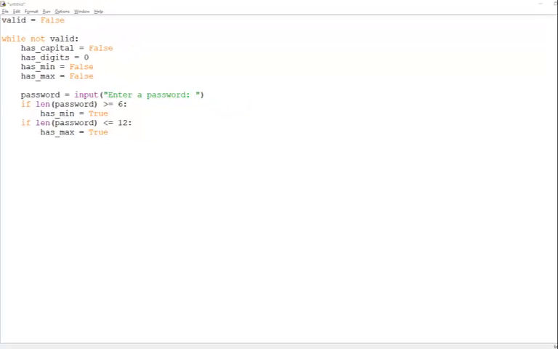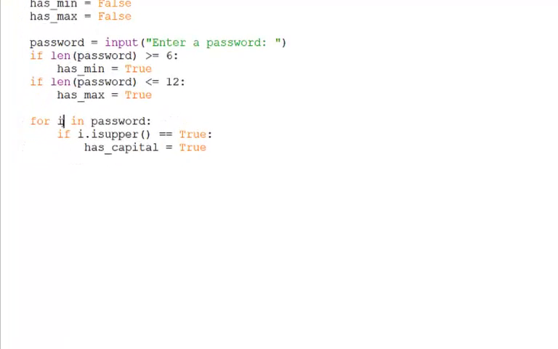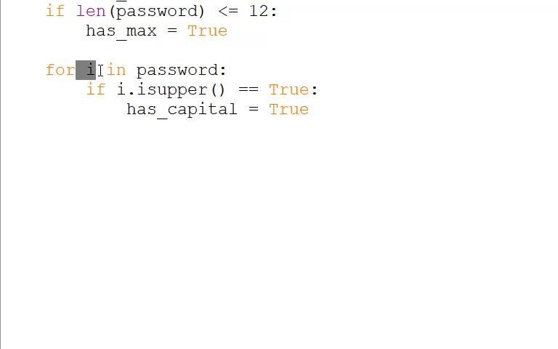So how do I do this? Remember, we have a for loop. So I'm going to write it very quickly here. We're going to write something like this: for i in password, so for each character in the word password that you have entered, if that character dot isupper is equal to true, then it means that I have a capital letter, put has capital equal to true. Is this clear? This is important. I don't want to see in the exam dot isupper, dot islower for a word.